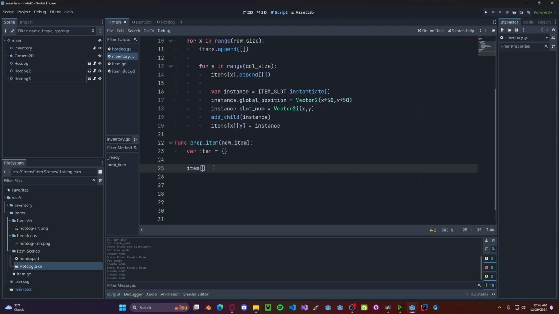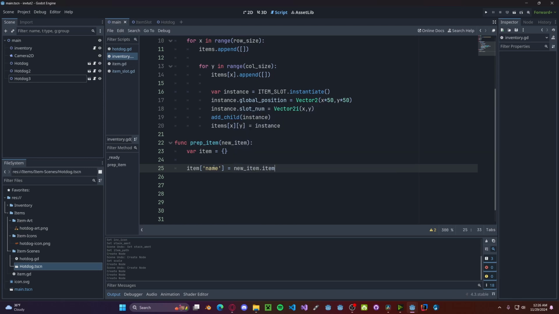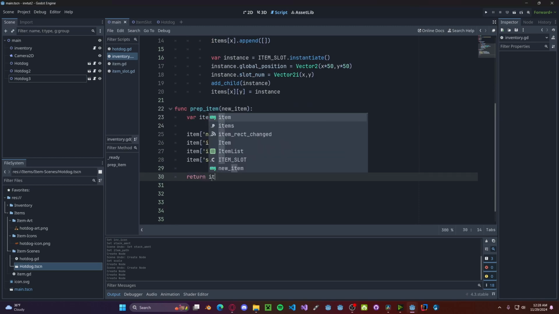Now all we need to do is just transfer all the values from the item resource to the item dictionary. So, for example, item name will be set to new item dot item resource dot name. And now we do this for all the values, just like this. Now it's going to return that item dictionary that we just created.